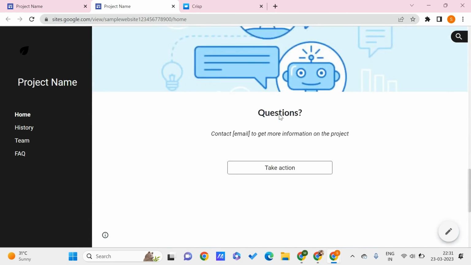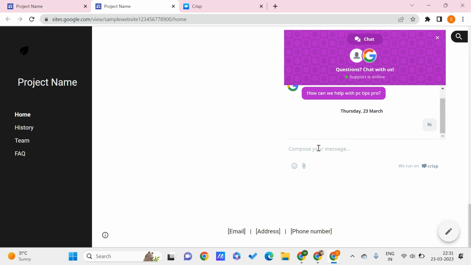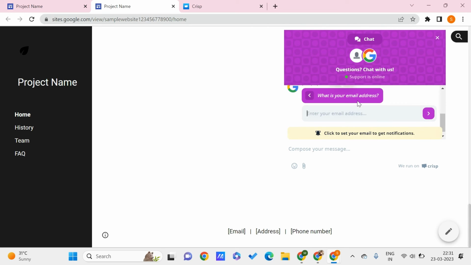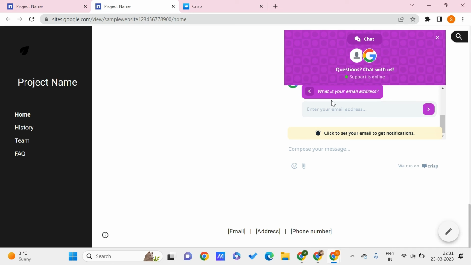Once I scroll down, I can find this option called messaging, and this asks me how can we help with the PC Tips Pro. So this is my business name that I have given. Let me say hi to this, and it asks me my email address, so that if you are offline, this live chat can take the email address of the visitor who is visiting your site and seeking some information or some help. So it just collects the email address, and you can get back to them once you are free or once you are back within your business hours. So that would be helpful for you.